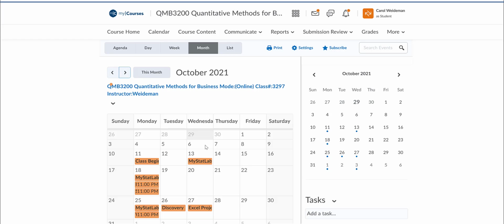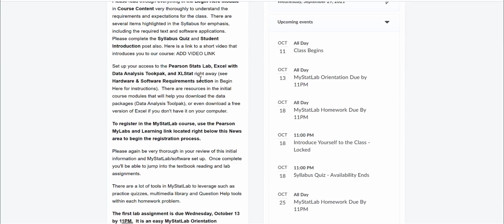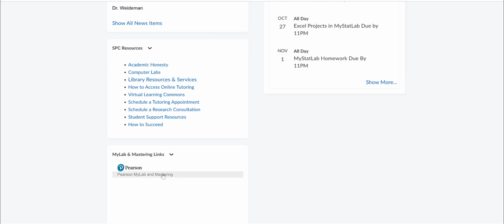Now this is critical. Make sure that you purchase the MyStatLab Access Kit and the Excel Stat Access Code. Read the materials in the MyStatLab materials located in Begin Here in the hardware and software area. Again, you'll access this MyStatLab from our course homepage. On the lower left side, you have the link to Pearson and MyLabs.